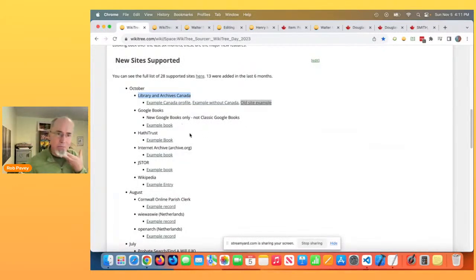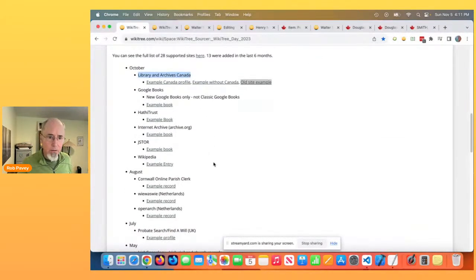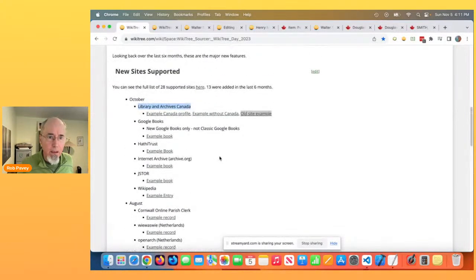I'm not going to go through every new site I added because that would take up all the time. But I added a bunch of book type things like Google Books, Hathi Trust, which has a lot of books, Internet Archive also has a lot of free books, JSTOR has books and journals.